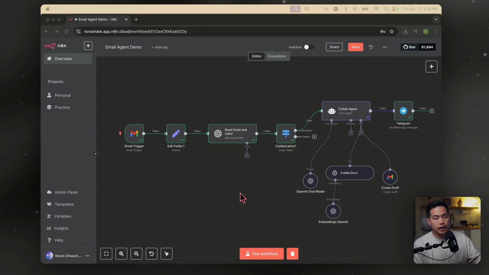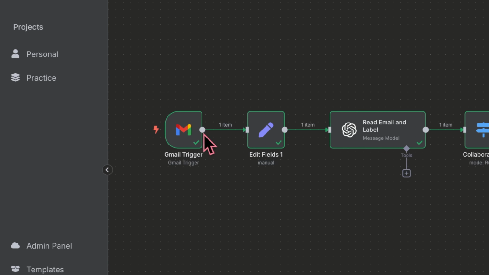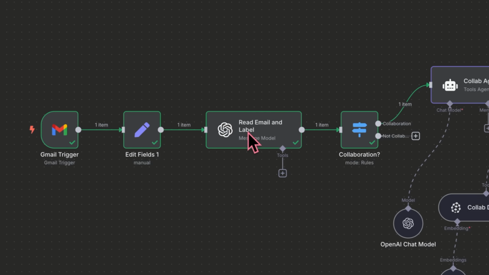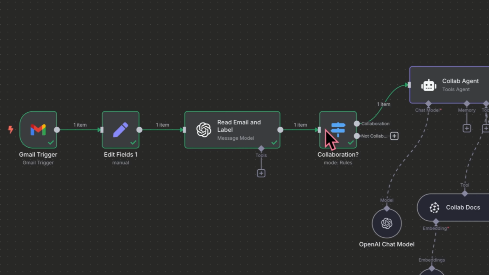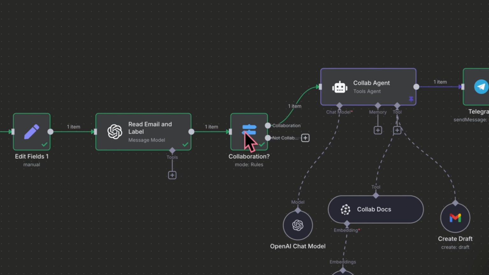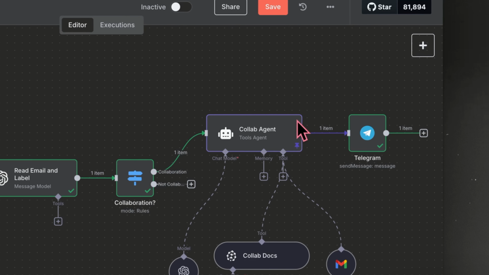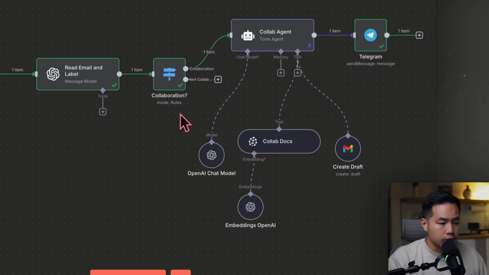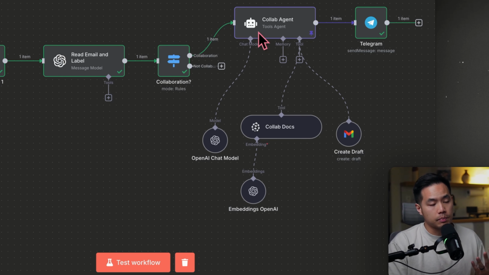So we're going to be using N8N. Once you get an email, it will activate this trigger, sent to this message model that will label that as a collaboration or not. Then it would go to this logic node, and if it is labeled a collaboration, it'll go up to our agent, who will then dig into our vector database for the correct data to come up with a response, and then use the email tool to send that email and leave it as a draft, and then send us a message summarizing the whole transaction.